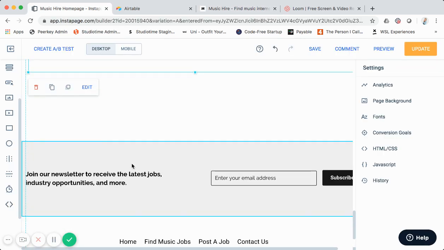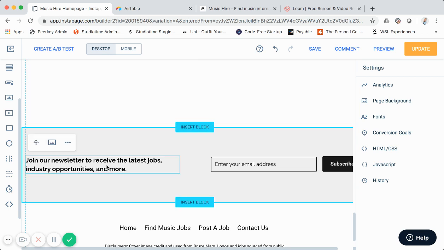Right below that, I had a little space and a block for a newsletter. The newsletter is fairly straightforward. You just add a block, and then this enter email and subscribe is actually a form. Let's see, somewhere over here. Yeah, so here we go. It's a form, so you'd insert that element.